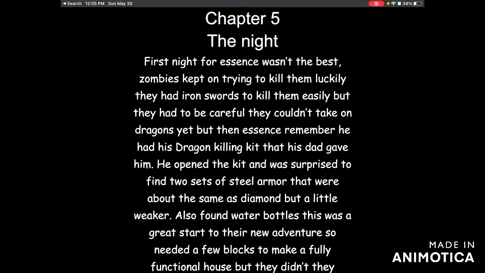But then Essence remembered he had his dragon killing kit that his dad gave him. He opened the kit and was surprised to find 2 sets of steel armor that were about the same as diamond, but a little weaker. Also found water bottles. This was a great start to their new adventure.